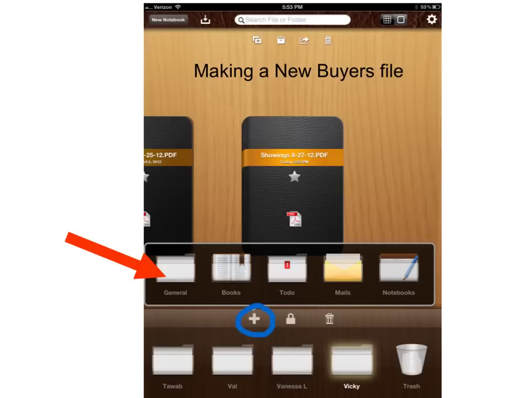To create a buyer's file in DocAs, when you open up the application, you need to select the plus sign here. And what this plus sign does is it opens up this menu here. And you're going to select general, because all you need is a general file in order to create the buyer's file. So once you select general, it will create a buyer's file, and it's going to open up and ask you to name the file.